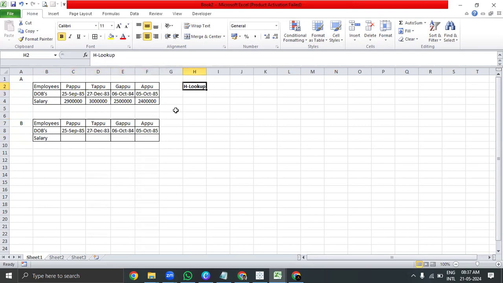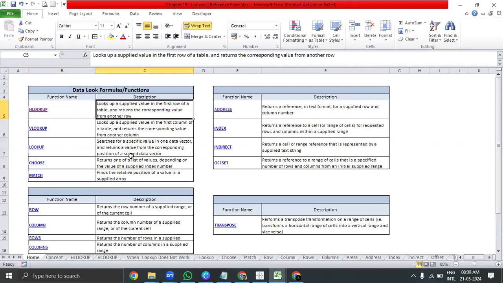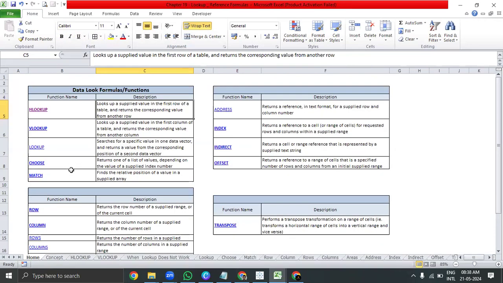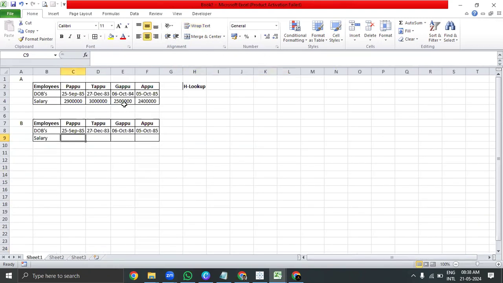So what was the definition? Let's go back again: it looks up a supplied value in the first row of a table and returns the corresponding value from another row. Now, this becomes your base table, and this becomes your corresponding table. What we want is the corresponding value from another row. The other row is the row of A table, and this result should reflect here.